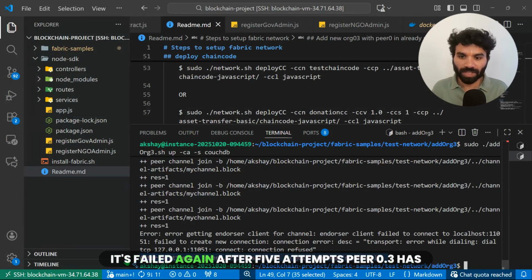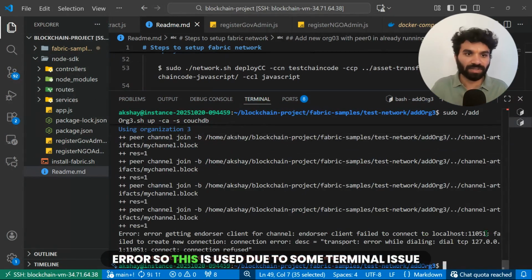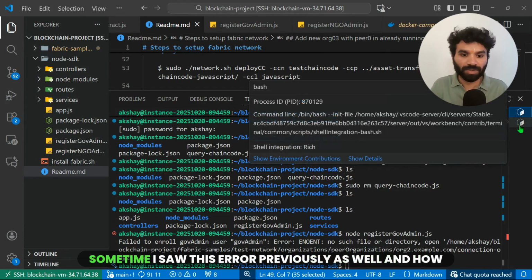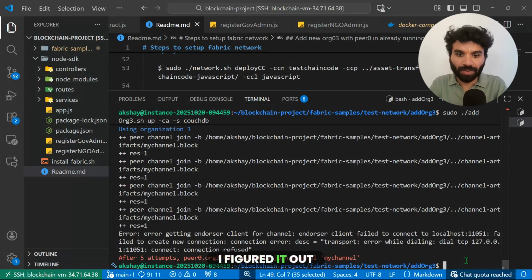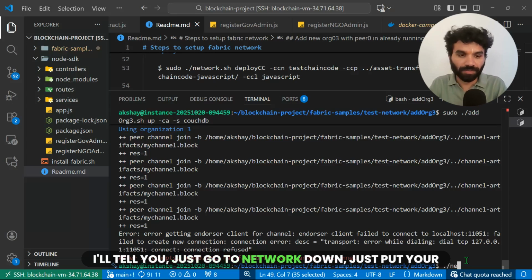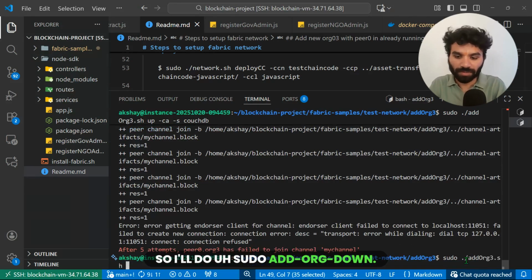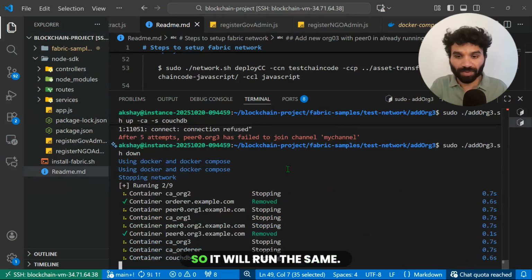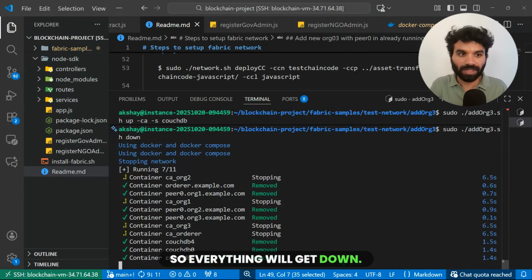Why has it failed again after 5 attempts? Peer0 org3 has failed to join the channel. We got the same error. This is due to some terminal issue sometimes. I saw this error previously as well, and I'll tell you how I figured it out. Just put your network down. I'll do sudo addOrg3 down. Here addOrg3 down also we can do. It will trigger the same command to bring the network down underneath, so everything will go down. I'll just log in again, and then of course it's going to work.